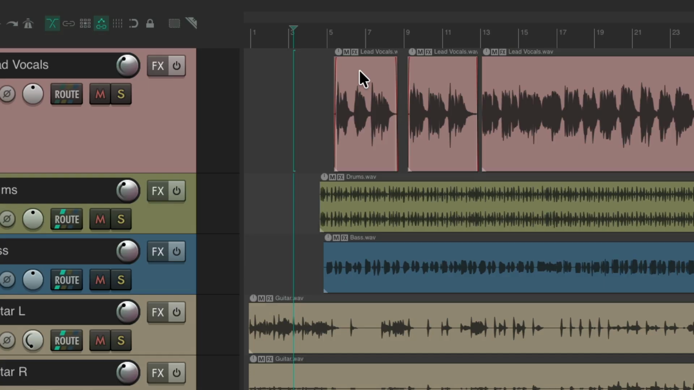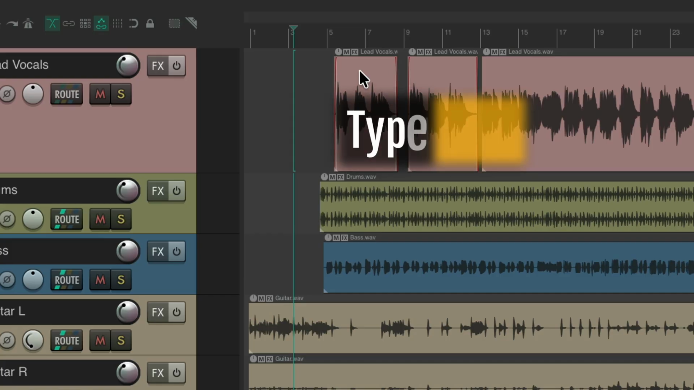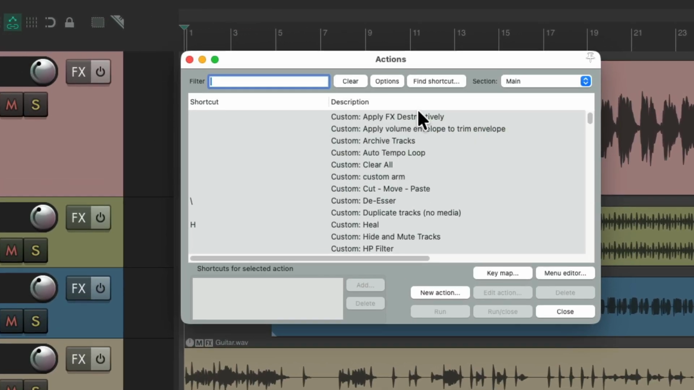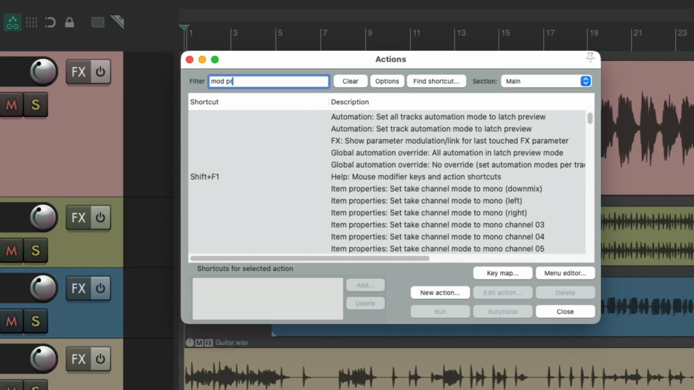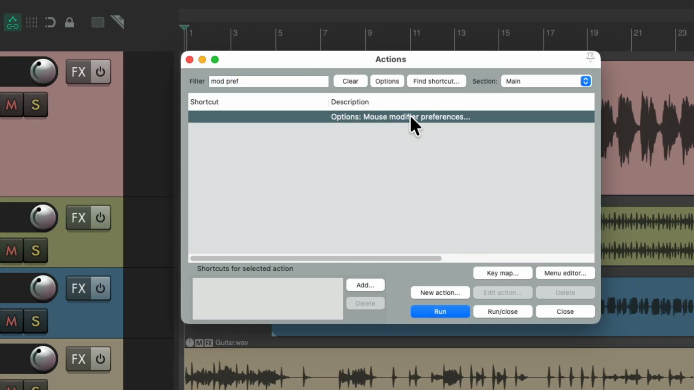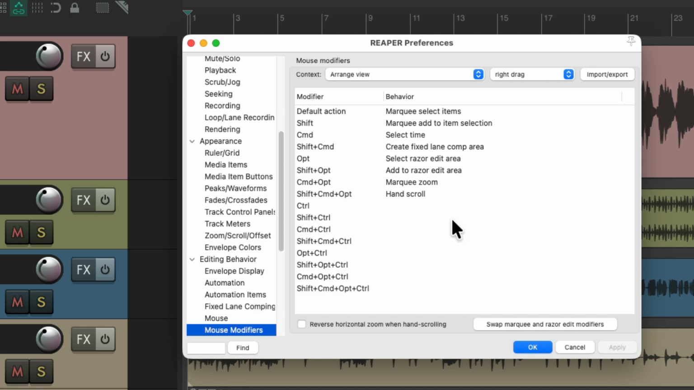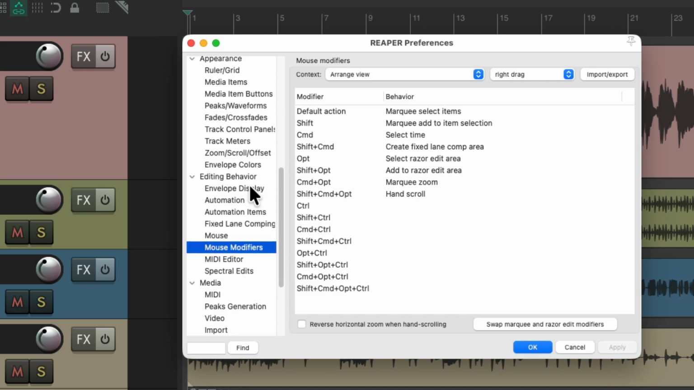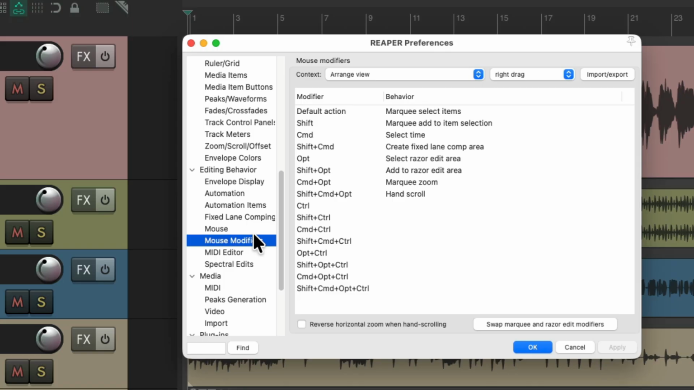So let's see how to customize our mouse modifiers. The quickest way to get there is using our actions. Hit the question mark, which opens up the actions window, and let's search in the filter "mod pref". And right over here is an action that'll bring us right to the mouse modifier preferences. Double click it, and it shows up right here. You can get to this through our preferences, but you have to scroll down here to find the mouse modifiers. Using the action gets us here a bit quicker.